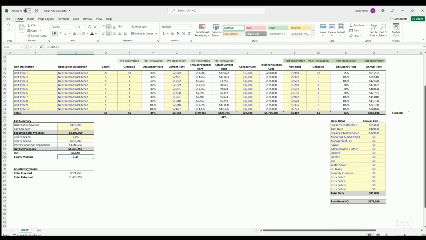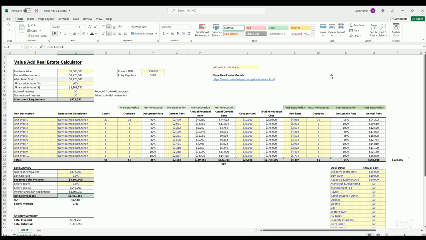I also did an ancillary summary so you can just see total invested versus total returned, which is how this is being derived here. So this is a really, really easy tool to use. Very comprehensive. I like the layout. I just built this on the live stream today. I thought it was super useful. Anybody flipping real estate, this is going to be an important tool.